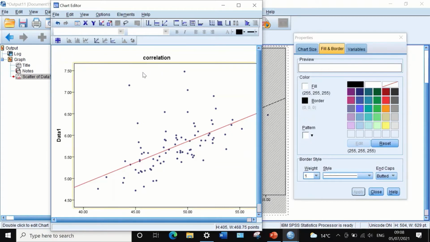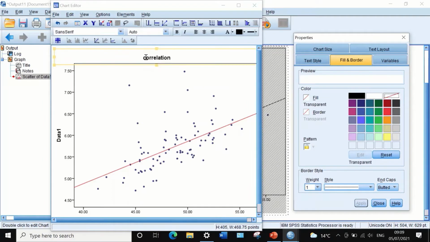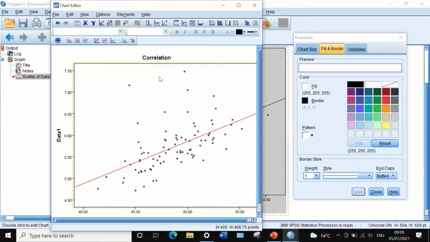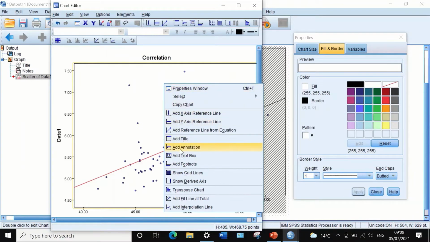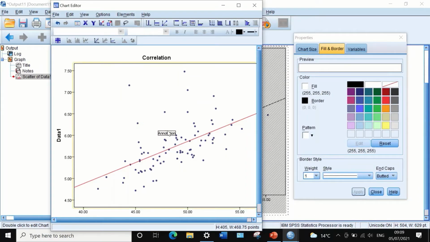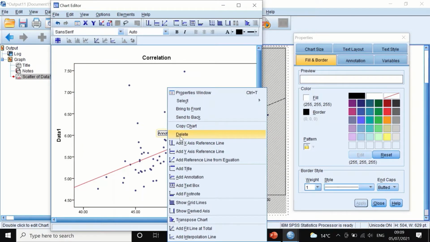Correlation. It should be a capital letter. If I double click on it, I could change this into a capital letter. I could also add an annotation, if you would like to add an annotation, and that will be in the graph. If you want to remove the annotation, double click on it and then right click again and click on delete.